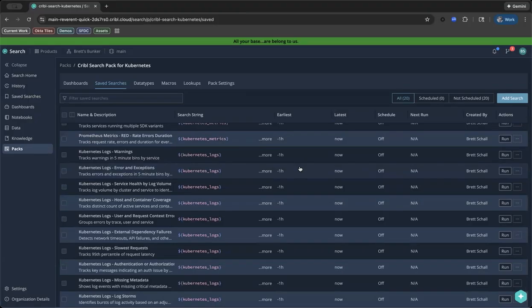environment. The searches are turned off by default to prevent an unknowing Cribl admin from installing something that begins to consume resources without them knowing. You must turn on the searches you want to utilize in the pack.